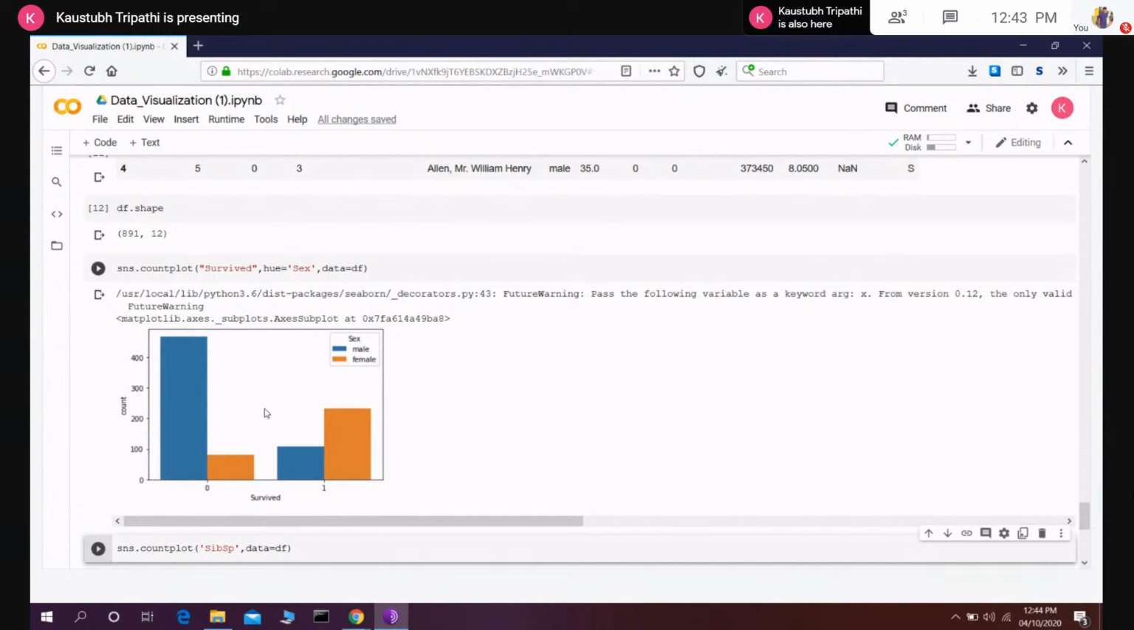Now according to the movie, we know that women and children were given priority and saved first. That's why females survived more and males survived less over here. You can see it is just the opposite over here: males died more and females died less, because most of the females were rescued at the start.